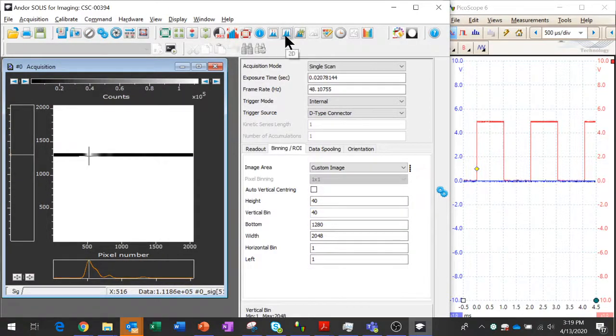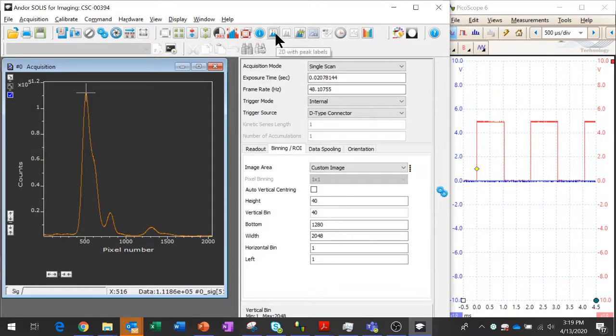I'm going to switch this from image to spectra view. And I could even do peak labeling too if I wanted to, but I'm going to leave that as just regular 2D for now. So I've got my blue channel, my green channel squeezed in there, my red channel in the first order, as well as my second order out here. And they're all pressed together. So what I need to do is increase the frame rate.